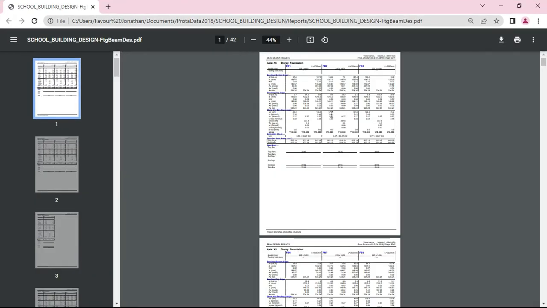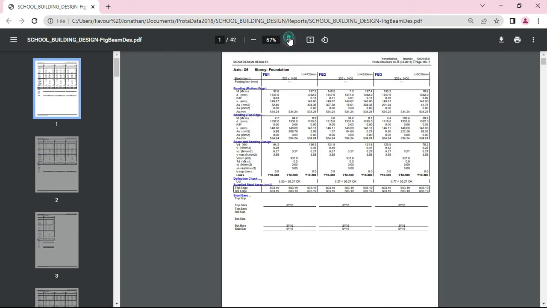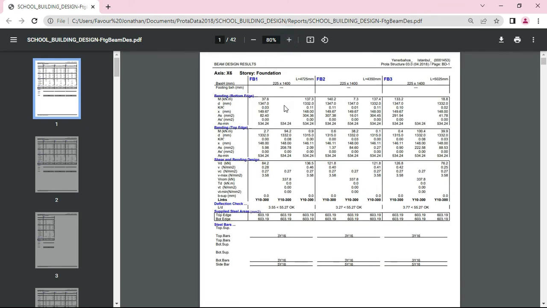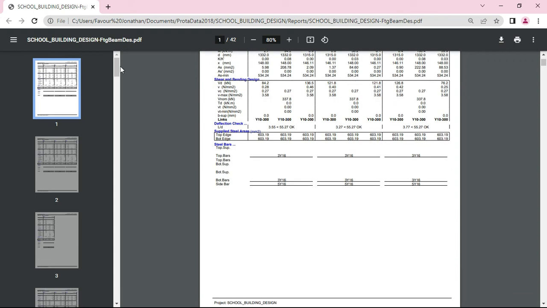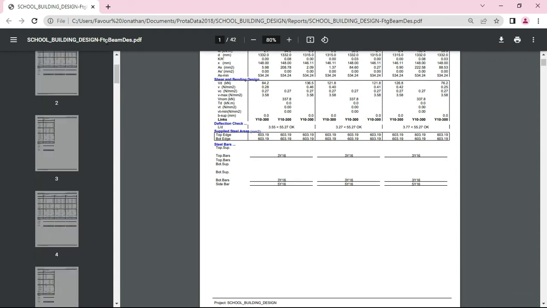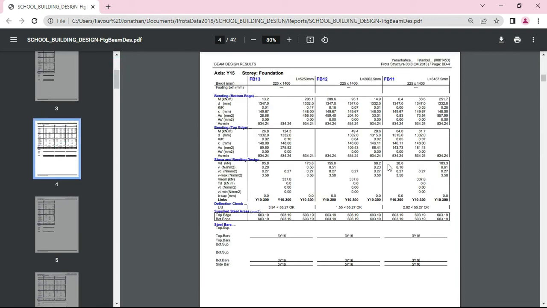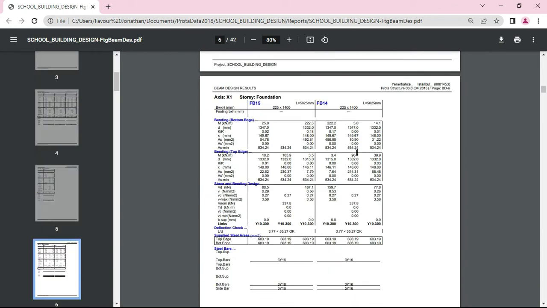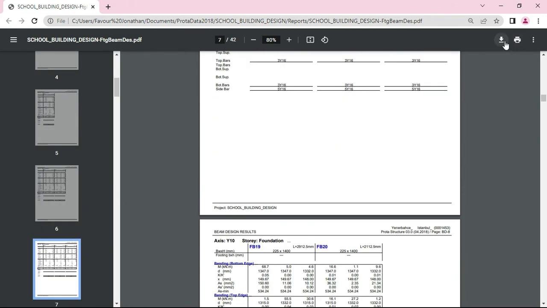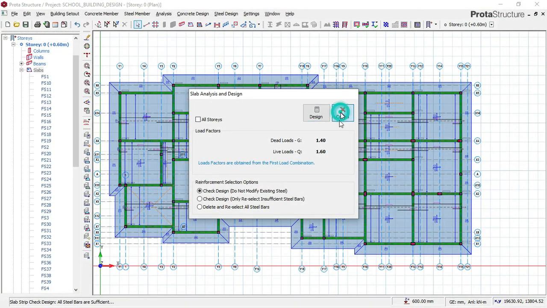Let me just increase the zoom, the visibility. Okay, so you can see it for the beam. We have now transferred it onto PDF, as you can see there, foundation beam design PDF.pdf, school building. So this is now the foundation, as you can see. This is how it looks. You can choose to print also or save immediately on your system, but we'll just go here and close this, and then cancel this also.